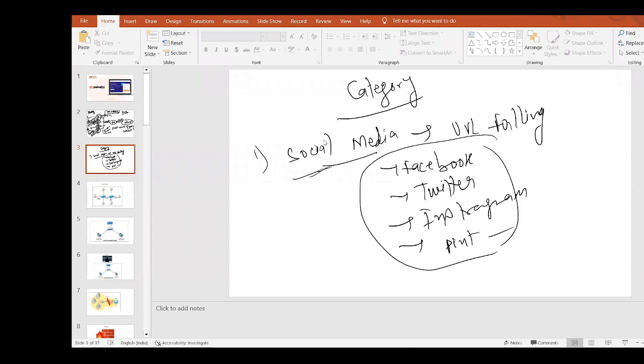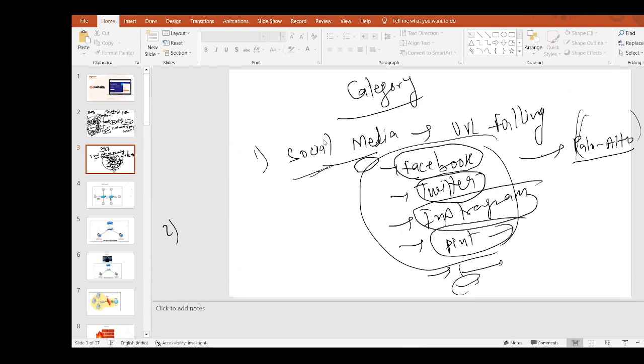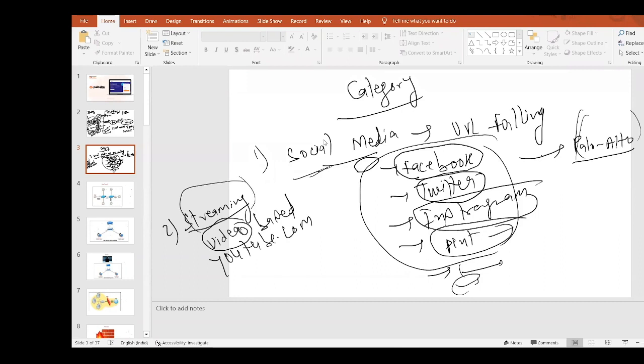Who actually categorizes those URLs? That is done by the Palo Alto team. Since we are working on Palo Alto, the Palo Alto team does it for us. Take the second category, streaming media. Streaming means something like video that you are watching. So video-based URLs, anything you are watching, like YouTube.com, fall into the streaming category. So guys, that is very important.